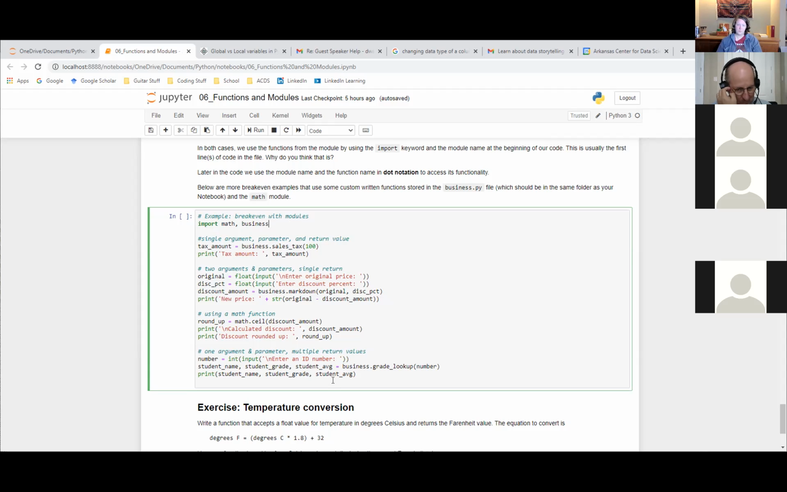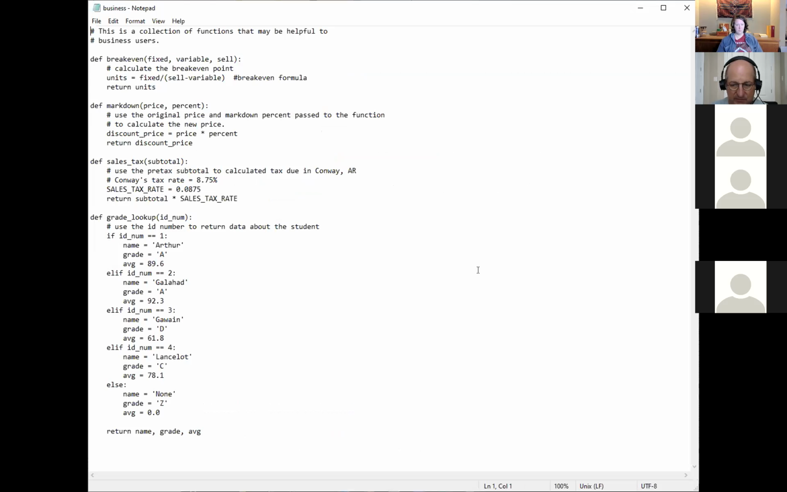So let me real quick show you what's inside of business.py. Might be easier for me to do it. New share. I've equated it as a text file. So this is all business.py is.